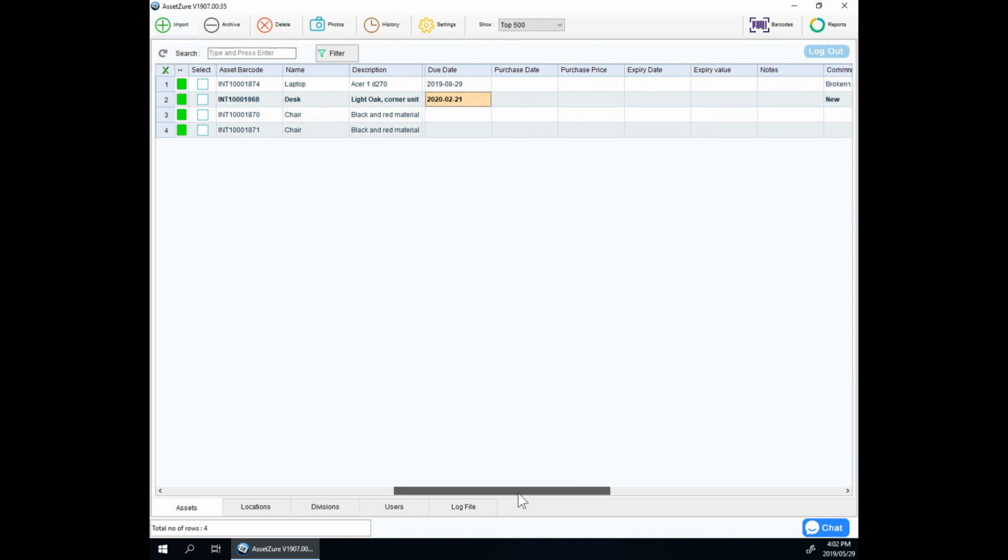If we move on, then we've got these 4 fields. They are used for value depreciation. So we got a purchase date. That's the actual date when we bought the item. Next to it we've got a purchase price. So we can fill in the purchase price of the item. And then we've got the expiry date.